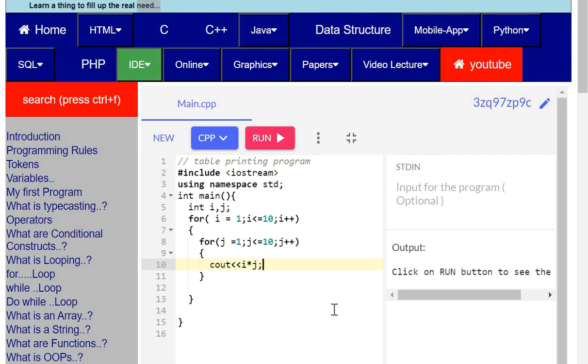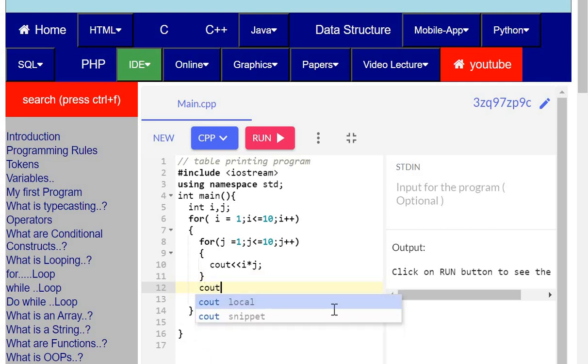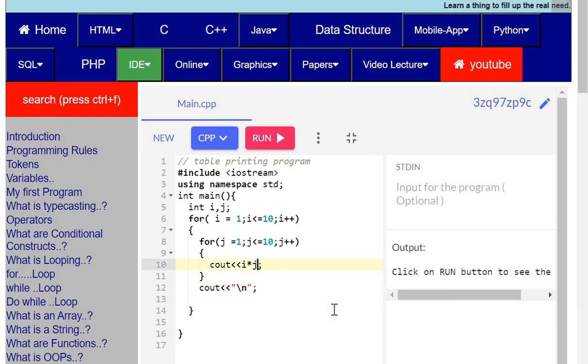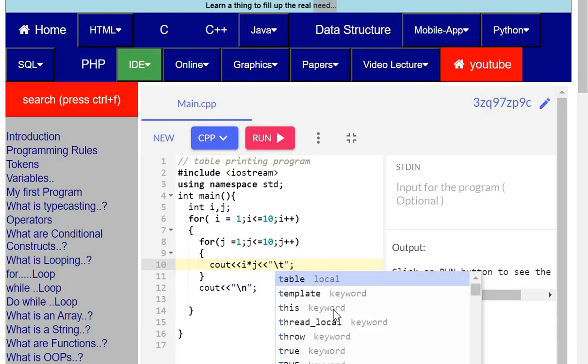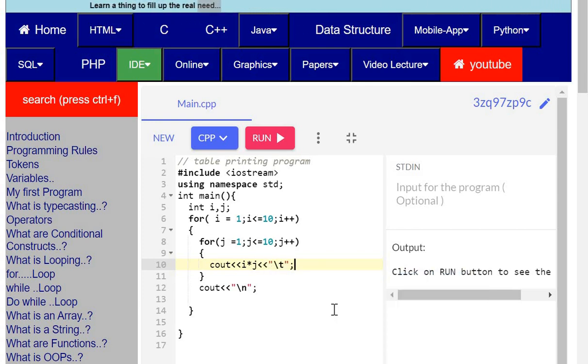And once this has been done, then I'll come out of this loop. Once that is done, then we will move to the next line. When I have moved to the next line, here we need to separate numbers as well. So I will put a tab escape character here, and then once this has been done, you can return the statement.